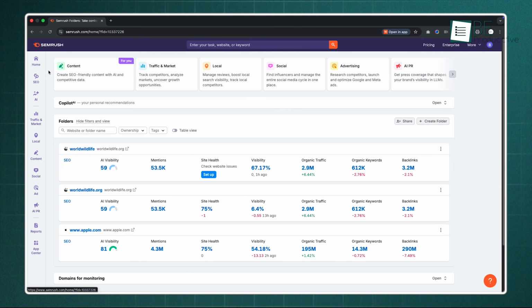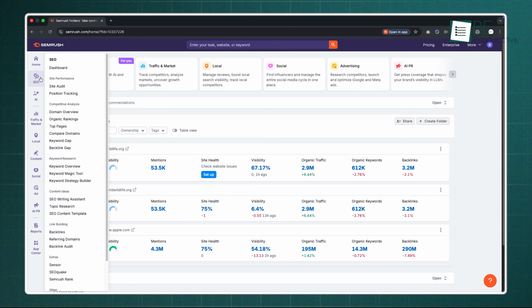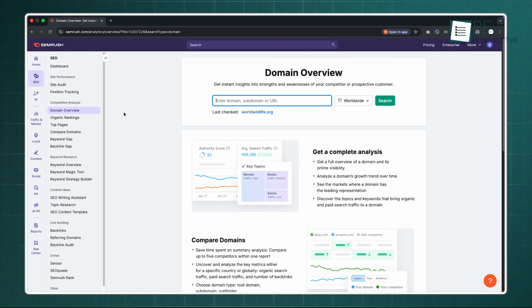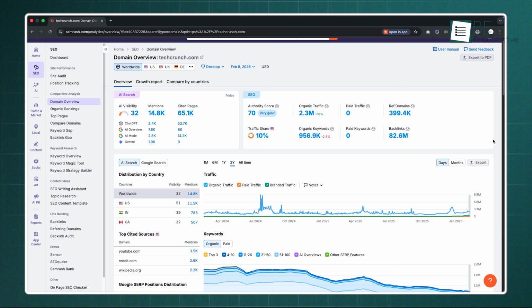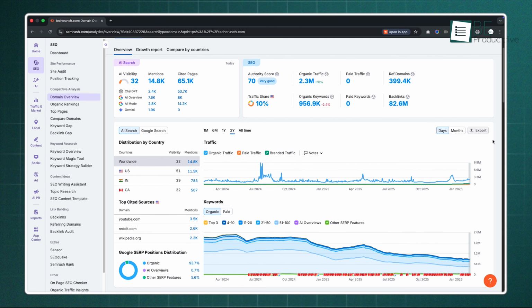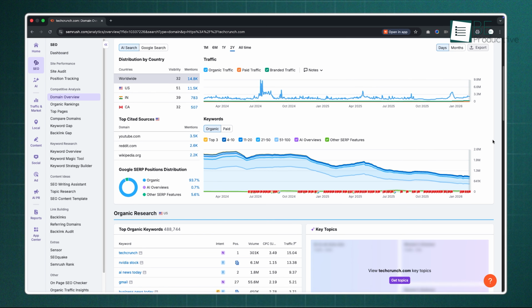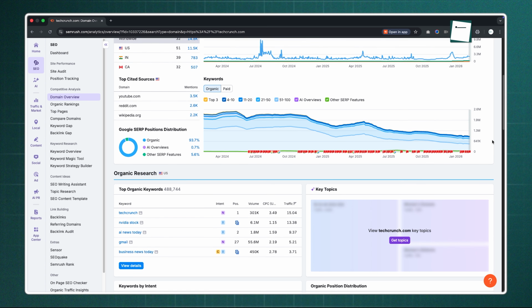Now that we understand what Semrush One actually is, let's look at how to get started with the SEO toolkit. Here, the first thing you want to do is look at the competitive research section. You can start with the domain overview tool. All you have to do is type in a competitor's URL and hit search. Right away, you'll see their organic traffic, how many backlinks they have, and which keywords are doing the heavy lifting for them. It gives you a bird's eye view of where they stand compared to you.